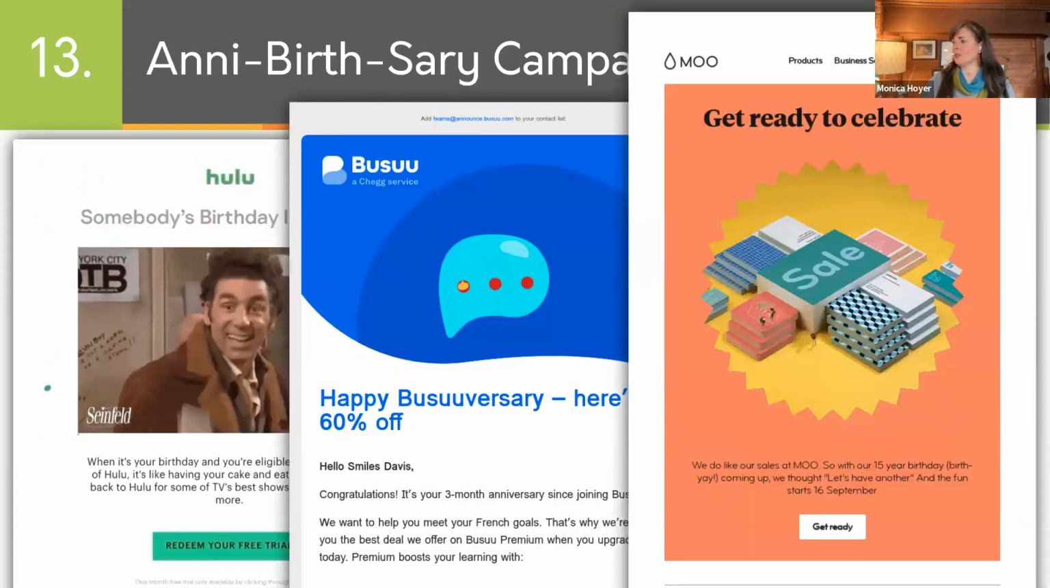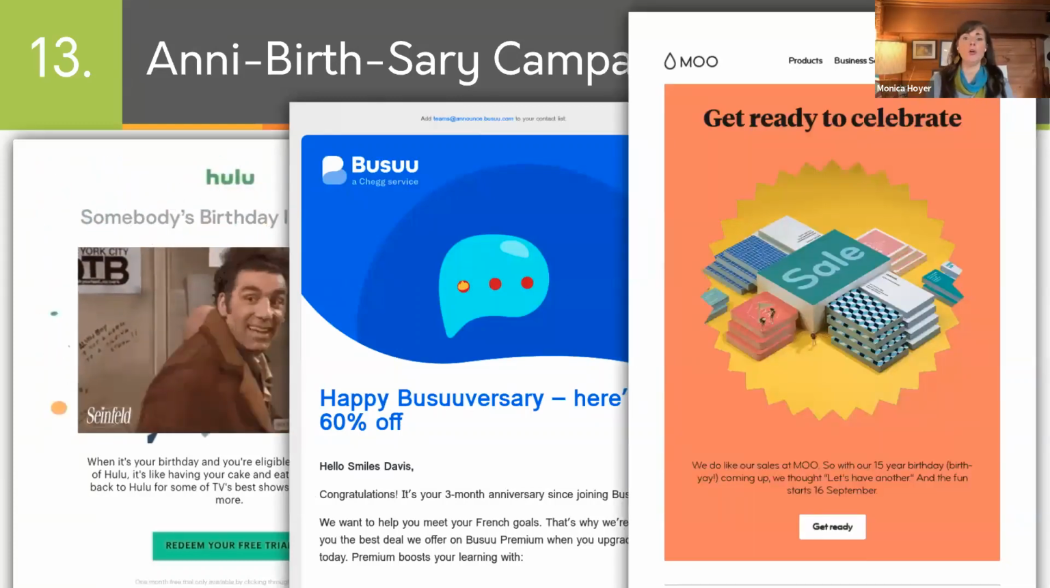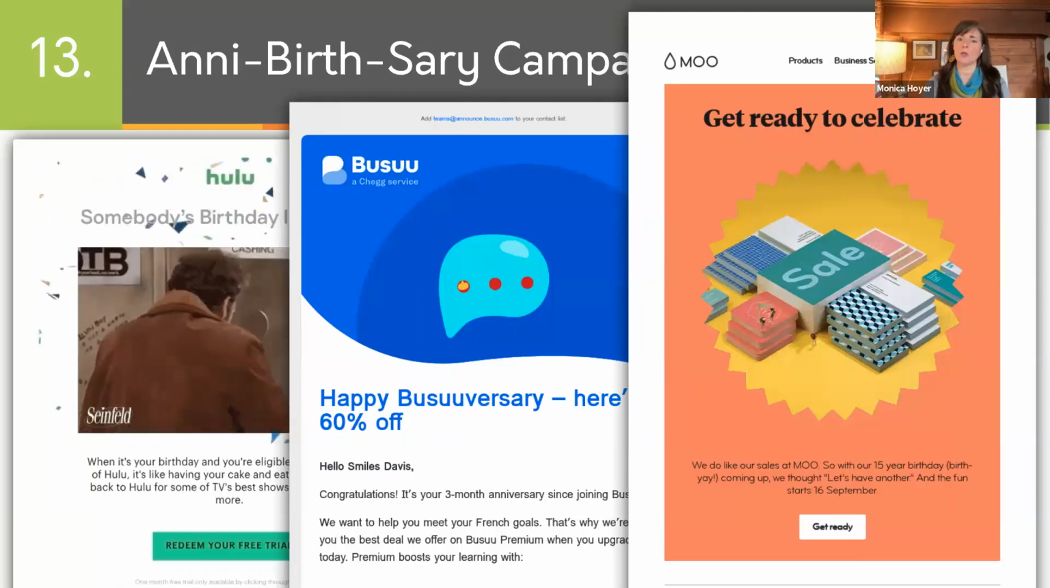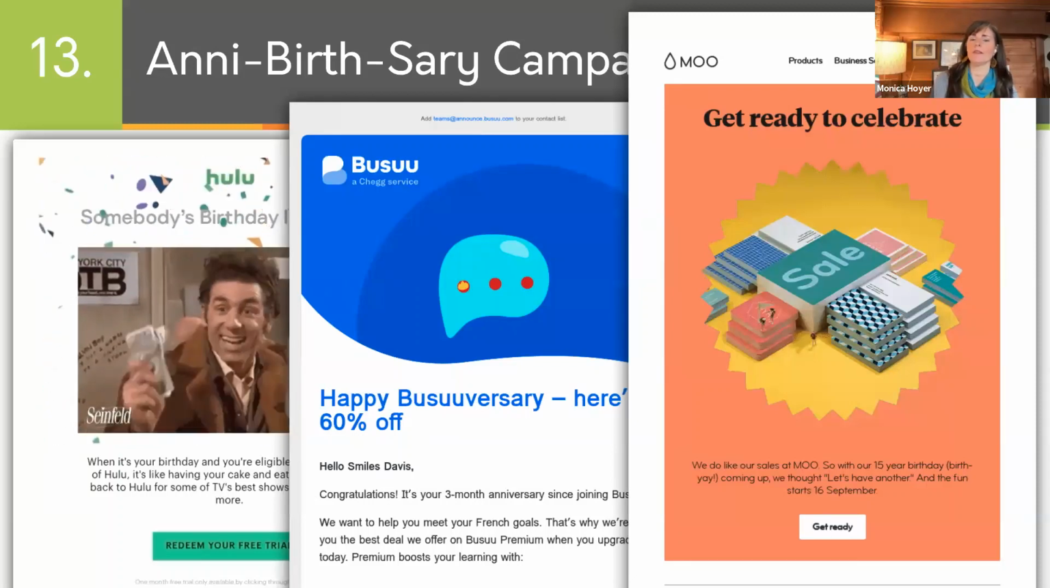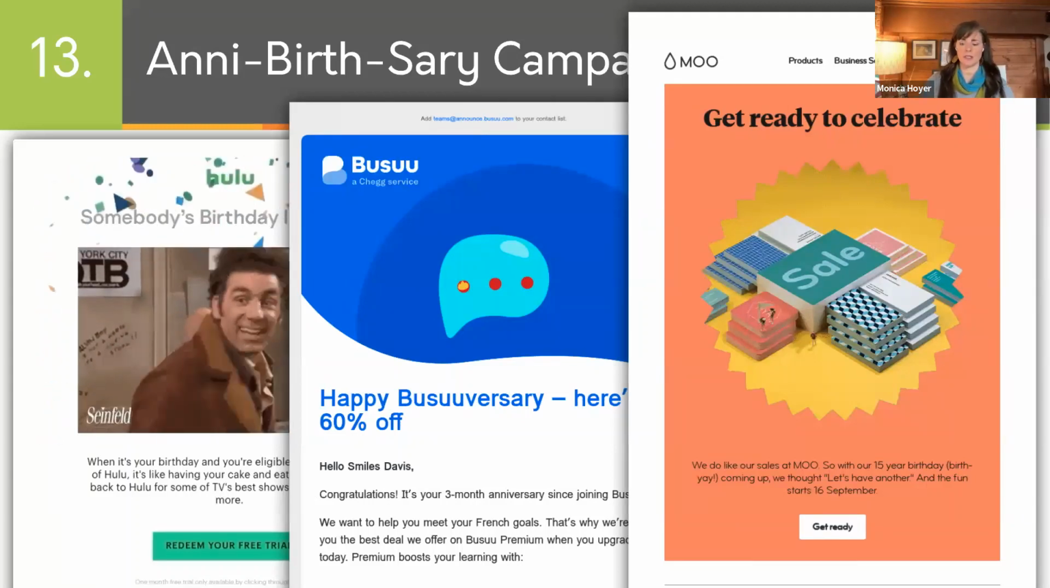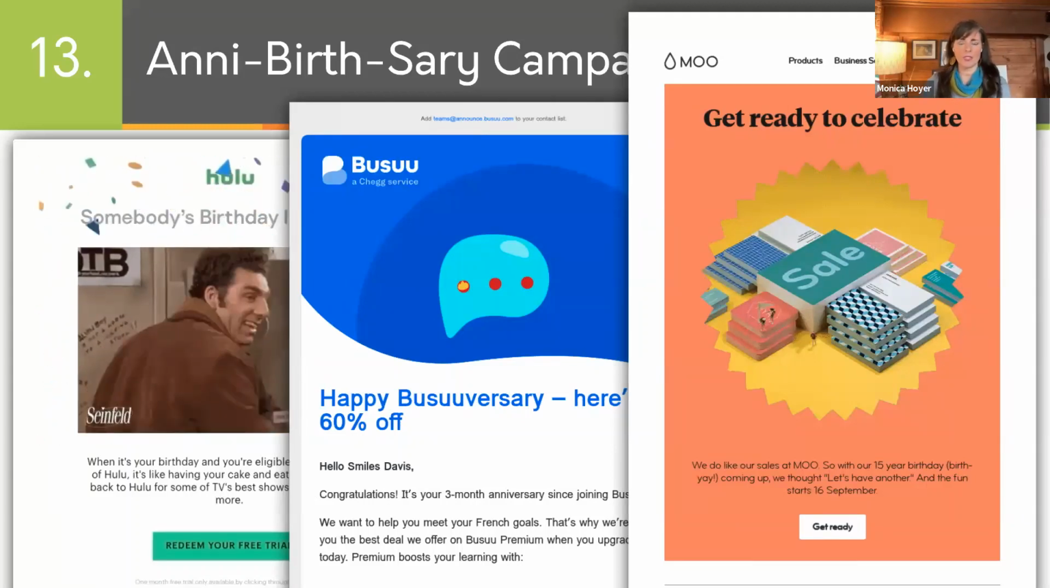Or here's one that Moo has, their own birthday celebration, and gives a discount. So it doesn't have to be just the customer's anniversary, either with you or their birthday if you have that information. But it can also be your birthday. You can send some discounts their way or a freebie of some sort.